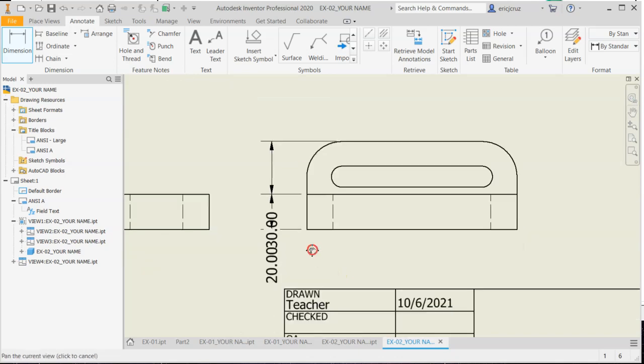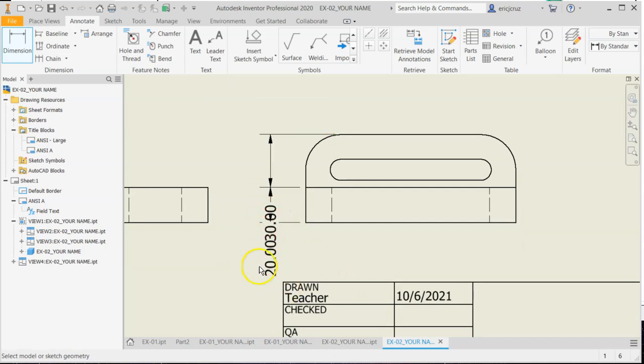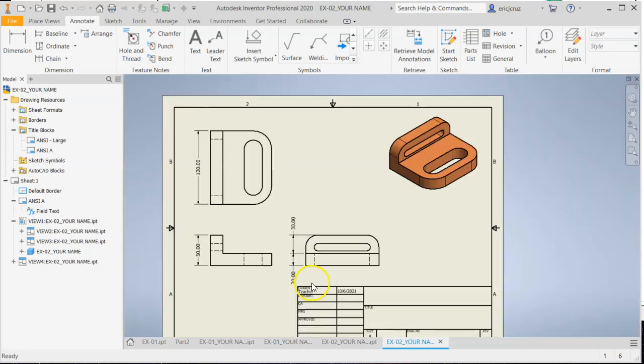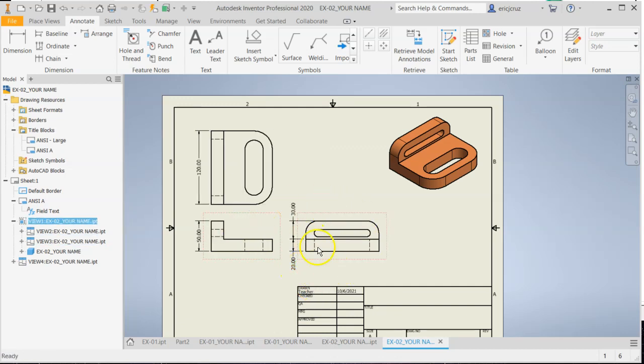Now look what's happening. My dimensions are stacking on top of each other. This is a no-no. This is really bad. You'll get fired if you do this. Okay, so I'm going to press escape on my keyboard a couple times. I'm going to find the 30 with my mouse, and I'm going to click and drag it up. Okay, and place it right there. And then the 20, that can stay right there. It's too close to the drawing sheet, so I'm going to drag the front view up because that'll drag the side view up.